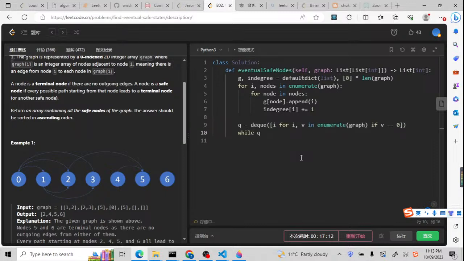Now we just need to traverse the queue. So the node should equal queue dot popleft. And now we are going to check the neighbors. So for neighbor in the node, the neighbors of the node, we are going to check the neighbors. So first of all, the in degree of the neighbor should be minus 1, because we find a neighbor for our topological sort, for example, 5 to 4.